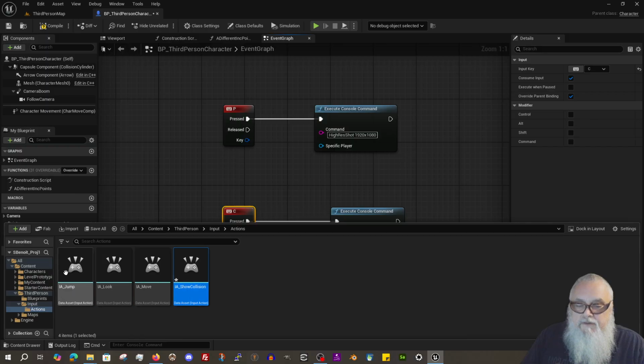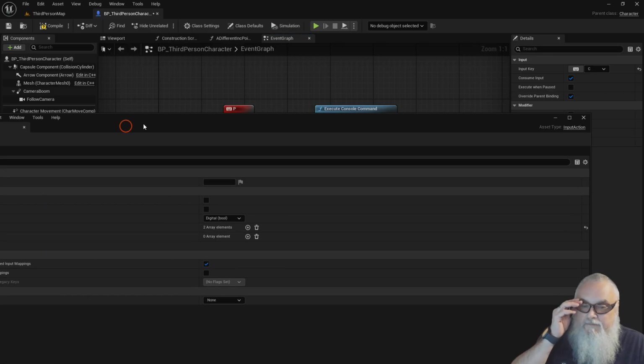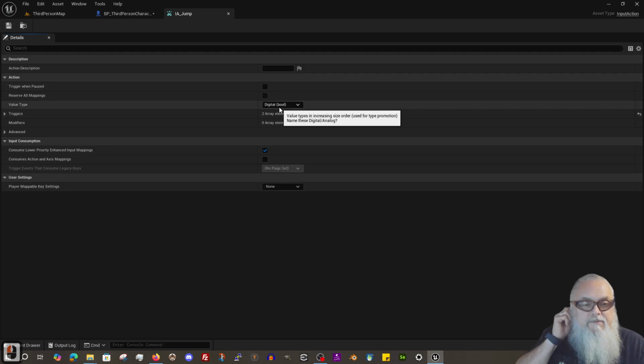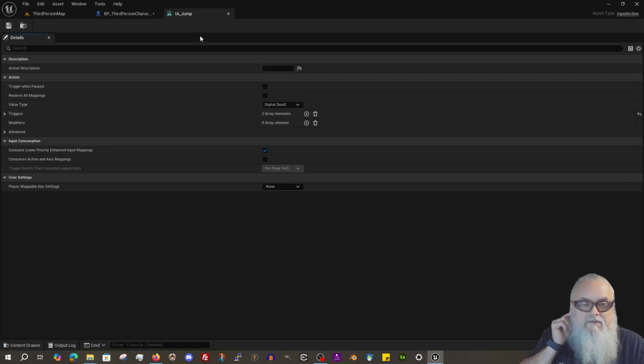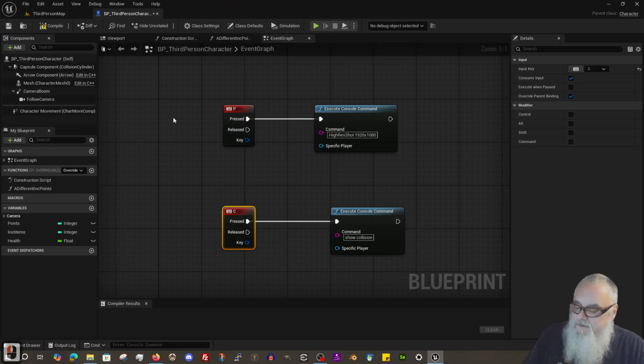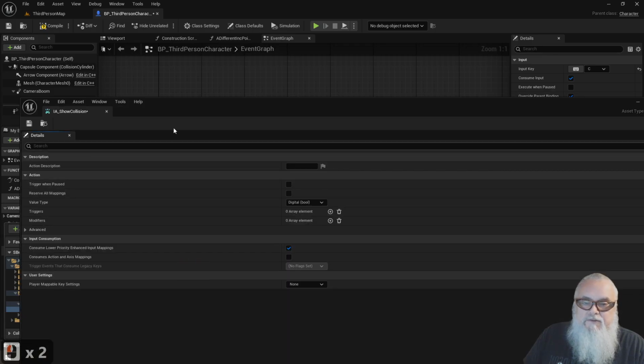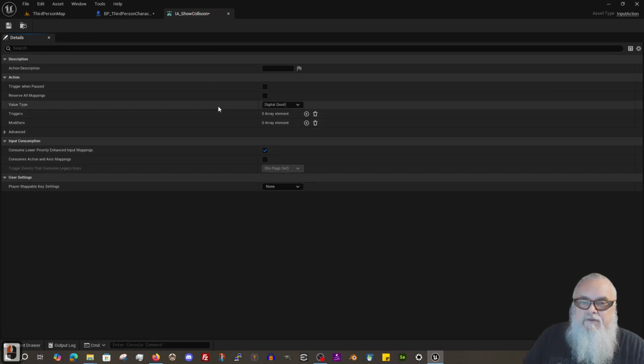There's not a whole lot in here. If we look at any of these, if we look at the jump one, we'll have simply set up as a digital boolean, on or off. We're not going to change ours just yet. We'll change it in a minute. But if we open our IA collision, you'll see that it's configured pretty much the same.